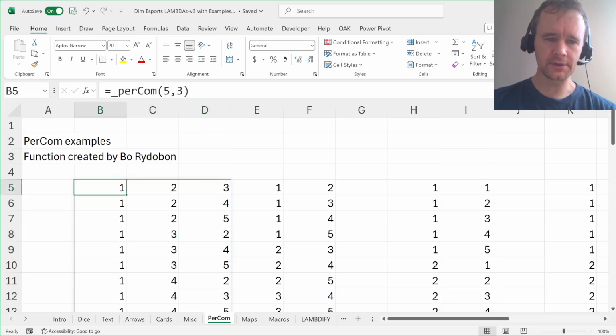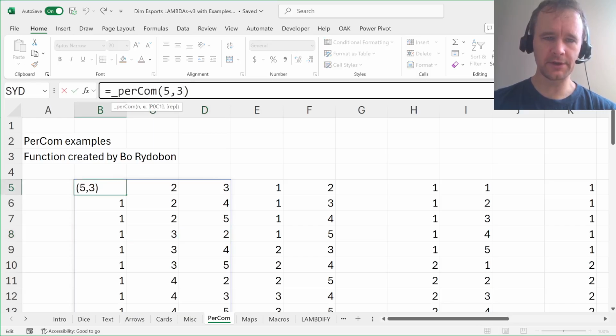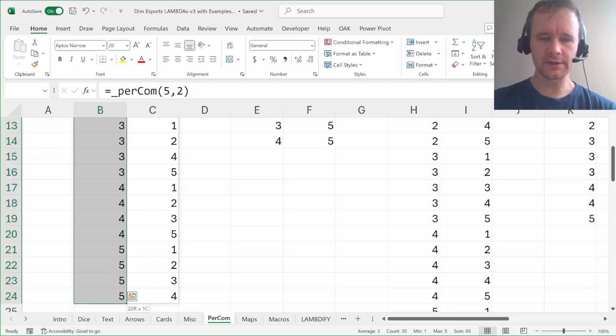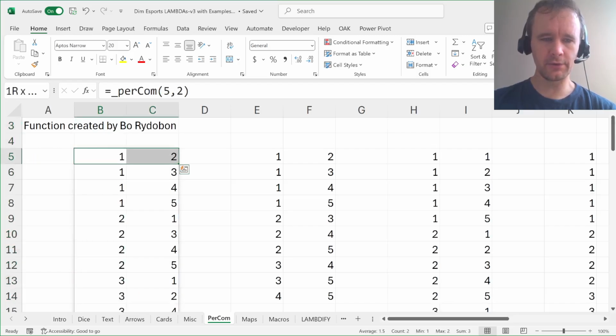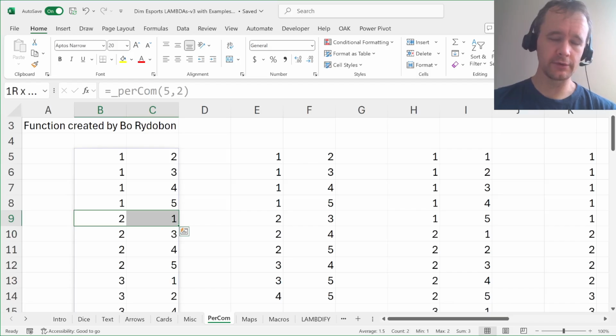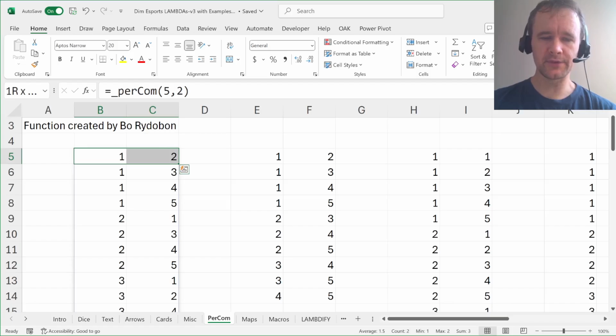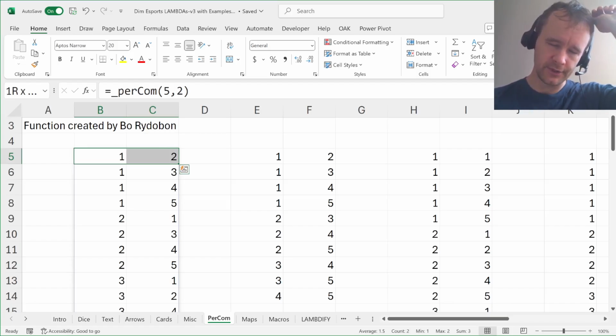Then there are options for whether you want to allow repetition or not. So this is the version where you can say 1, 2. You can also say 2, 1. So in other words, the order doesn't matter, but you can't pick 1 twice. So this is the default version, that you can.